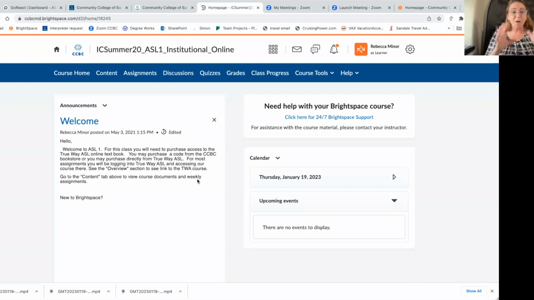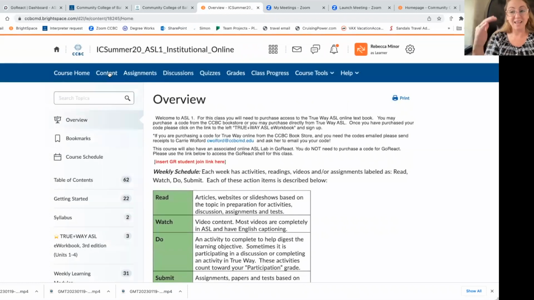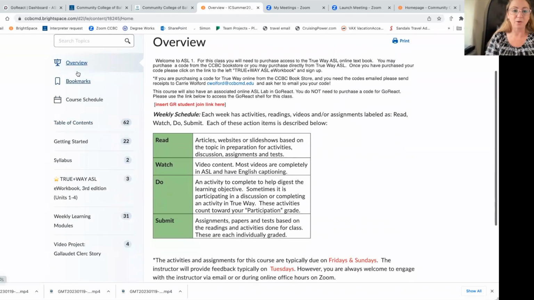Okay, from the home page, the next thing you want to do is click on the Content tab. Content tab is where you're going to see everything for your class listed out in the order that it's intended for you to go through it. It should default you to automatically land on the overview link. Please make sure you read through the overview link. It'll have a welcome message from your teacher and some information about our online textbook.